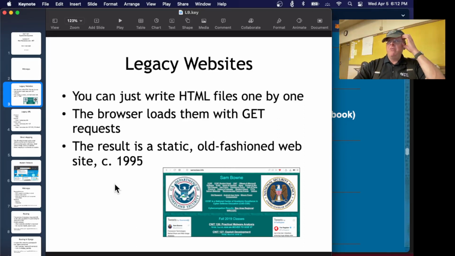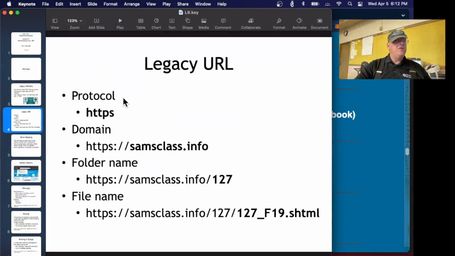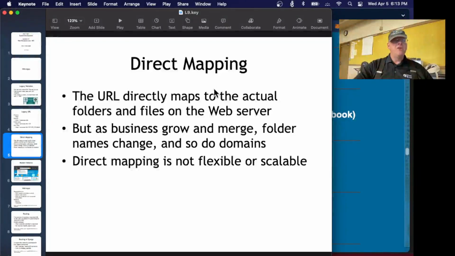It's very simple, and this is what you get with just a web server like Apache. The only thing that determined what you'd see is the protocol, which is HTTPS usually, then the domain, which is the part here with the name of the company .com or .info or something. Then you'd have a folder name, and then you'd have a file name, and it literally means that on the server connected to this domain, there is a folder with this name, and in that folder there is a file with that name, so the URL actually describes the real path to find a specific file on the server. That's the original old-fashioned way the web worked. And that's called direct mapping, where the URL directly maps to the actual folders and files.